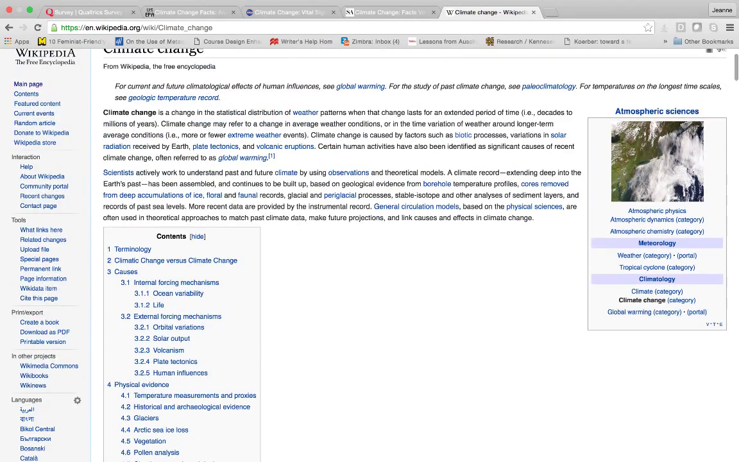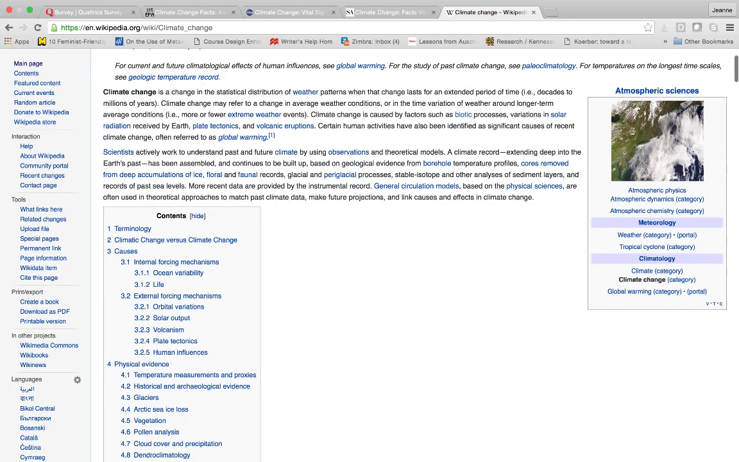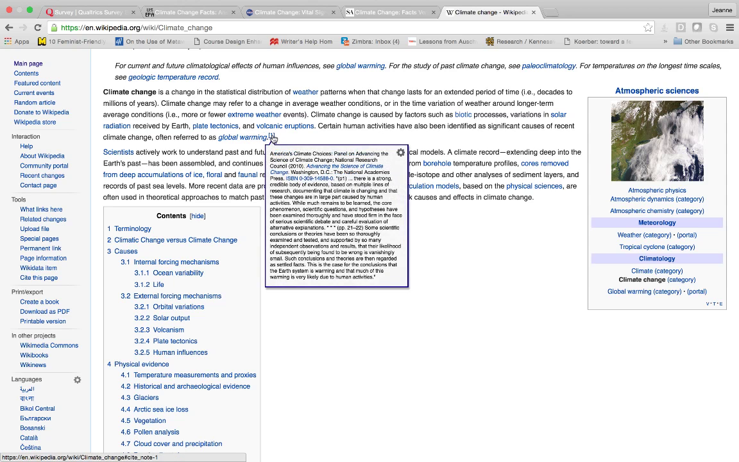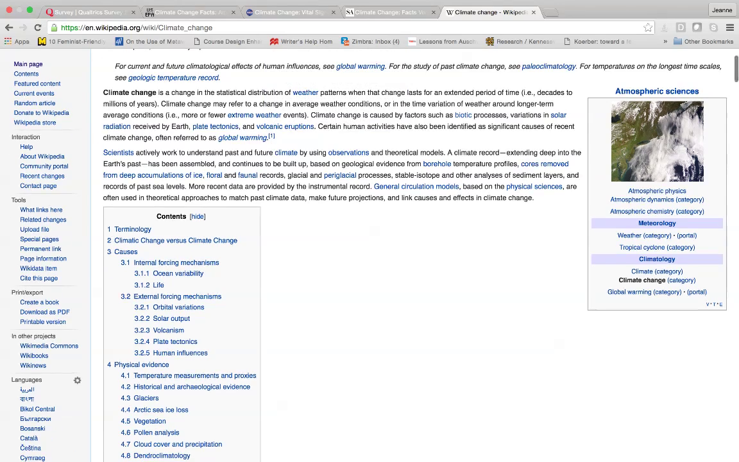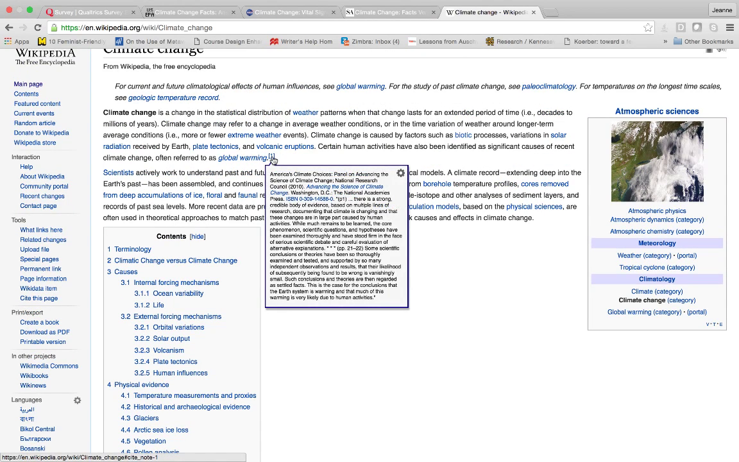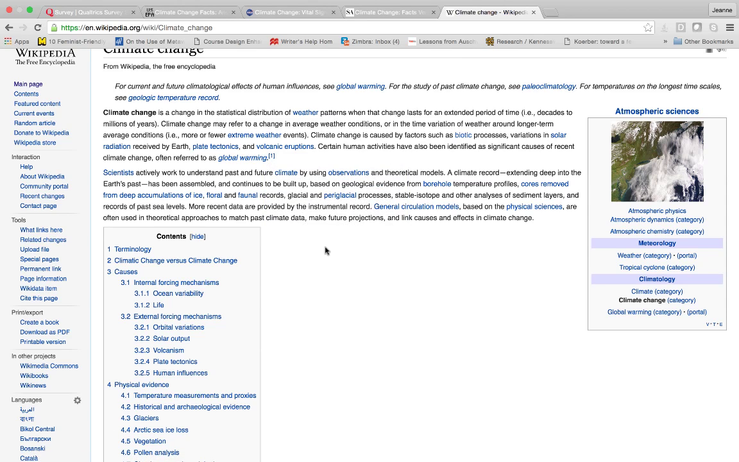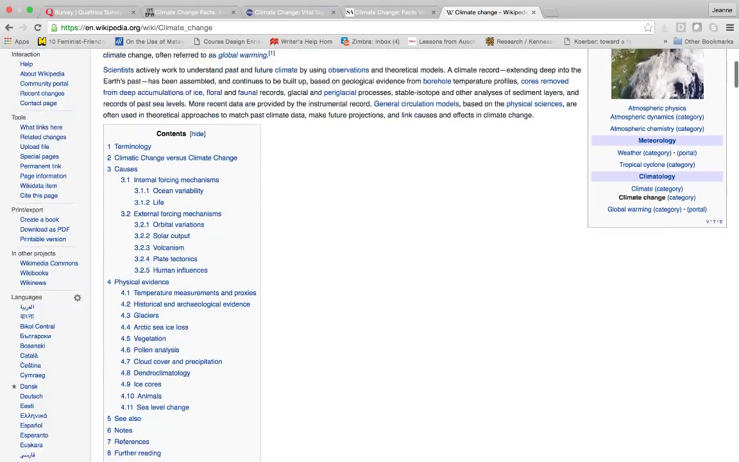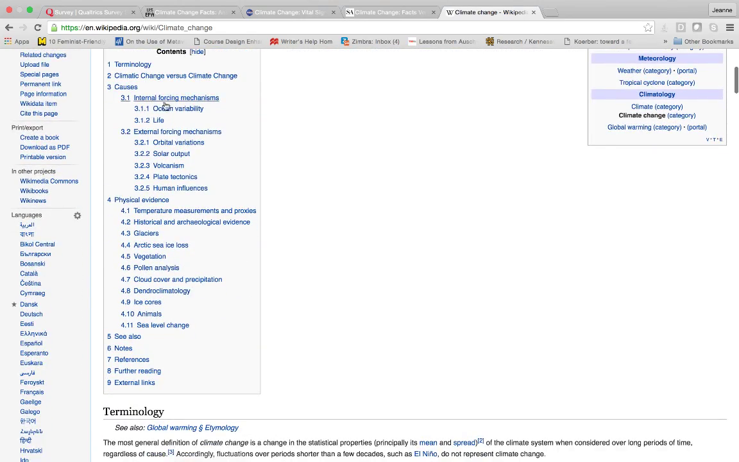Yeah, so if I was doing research using a Wikipedia page, I'd like to know the definition, which is usually here. And then just to make sure it's somewhat accurate, I like to know that there's a citation here, which there is. And yeah, seems to be coming from a credible source, so that's good enough for me for now. Causes, internal forcing.